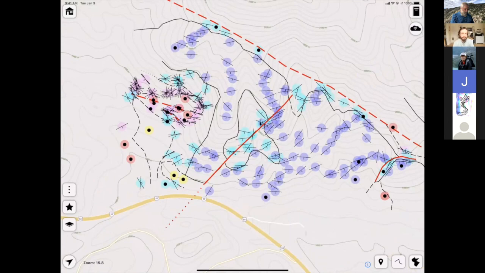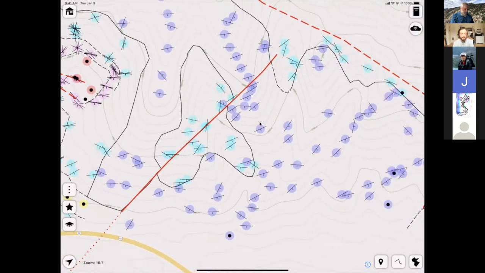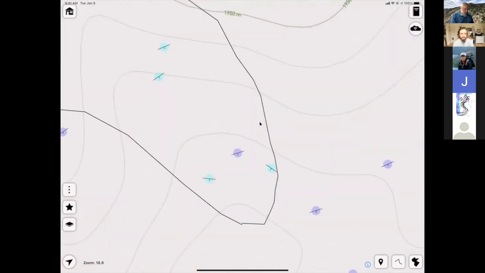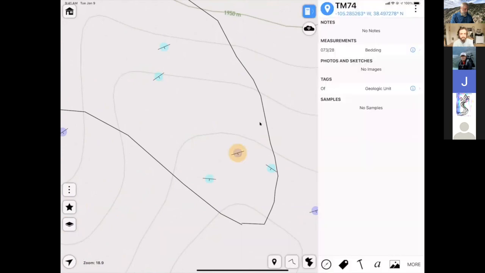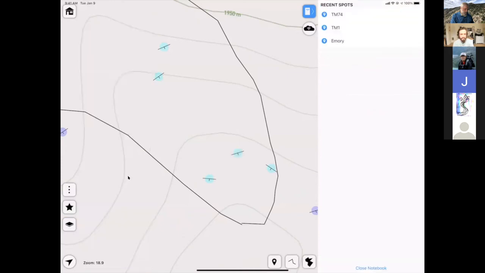And then as we go into these, I don't see any errors, but if, for example, there were, oh, here's one. This is the wrong unit label, the wrong color. This is in a field called OH, which is the Harding Formation. It's labeled as, tagged as OF. I can simply click the tag at the bottom. I get the list of tags. I'll turn off the OF tag, turn on the OH tag. And now when I look at the map, it's got the right unit color to it.